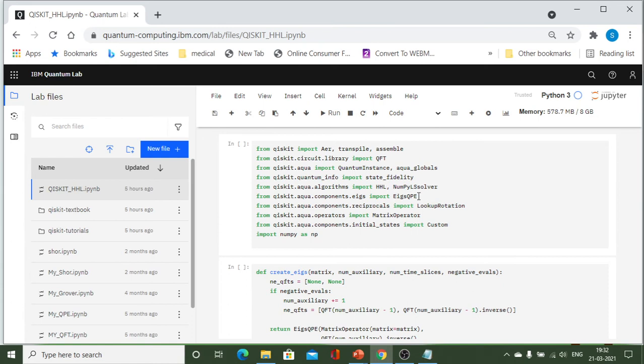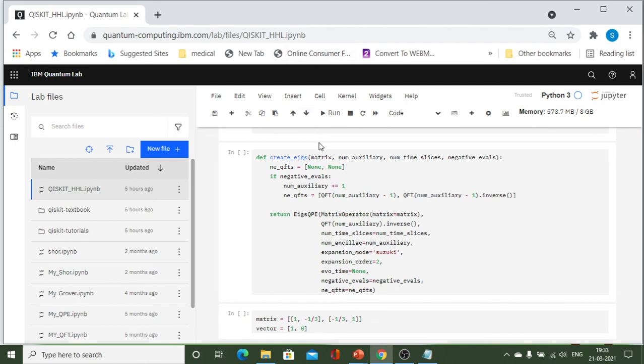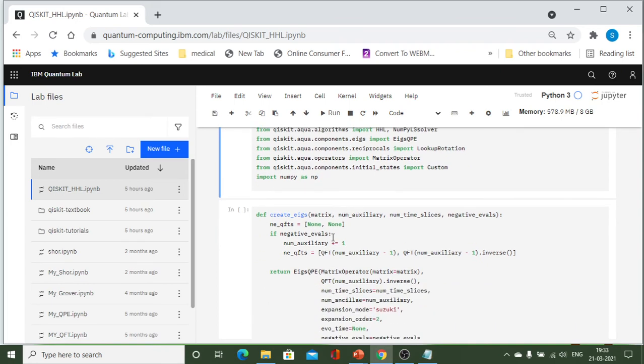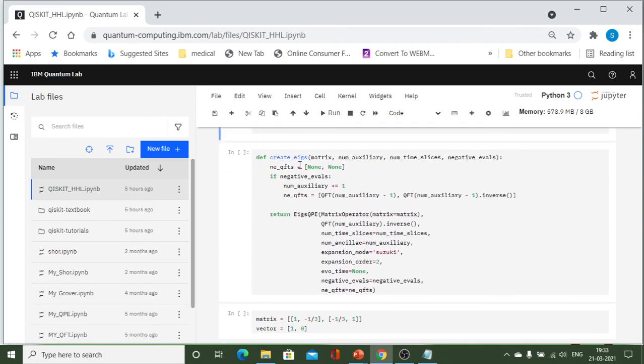Okay, so then eigenvalue using quantum phase estimation. There is one thing called lookup rotation for inverting the lambda. Okay, and there are a couple of other functions we will see as we go through. In the meantime, I'll also just run it. So first we are declaring the functions, and this is the function which we are writing actually, right? And this function doesn't do great work. It just calls another inbuilt function.